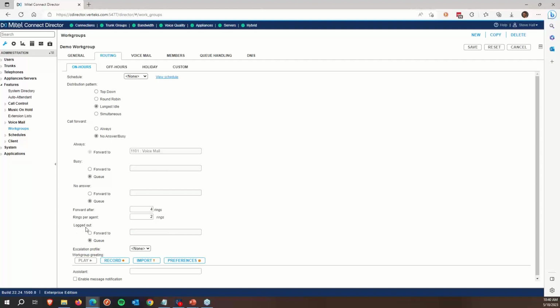We have an option here if all of our agents are logged out. We can either forward the call somewhere else or queue it. I would suggest we probably want to forward it somewhere else because if everyone's logged out, queuing it is probably not going to help that caller out.